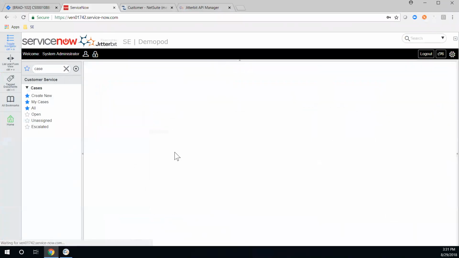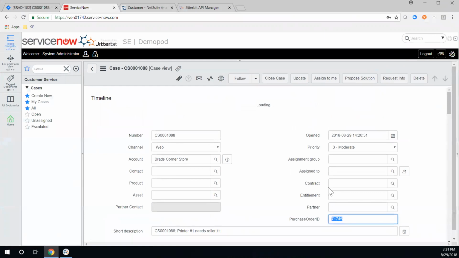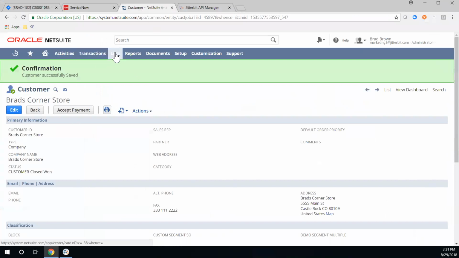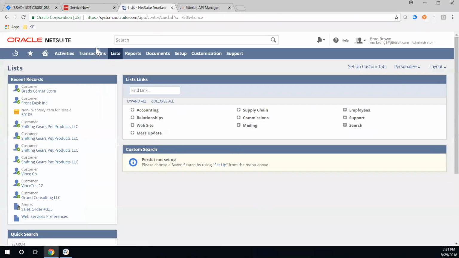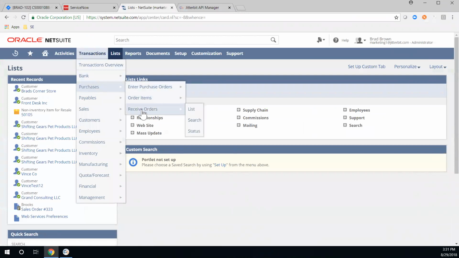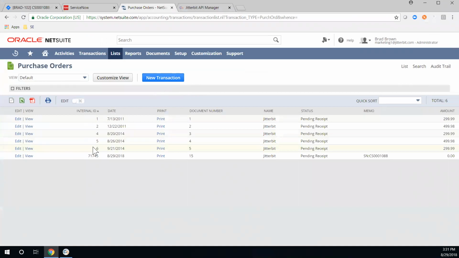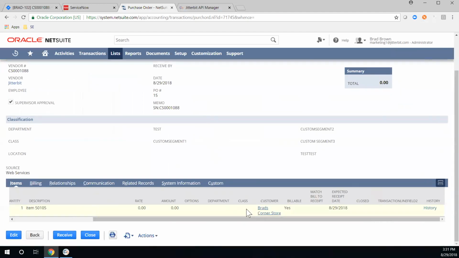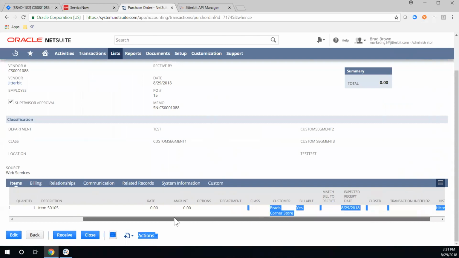So now that we've run that transformation, this is going to be the purchase order inside of NetSuite. Let's take this and go over here to NetSuite and go into our purchase order list. And you notice that the purchase order number matches, and then let's dive into it. And you'll see here that the customer has been updated and the item has been set to order.